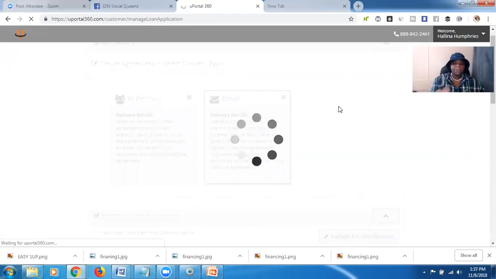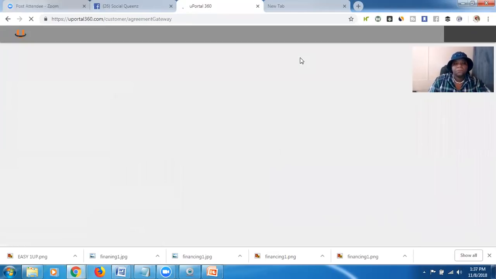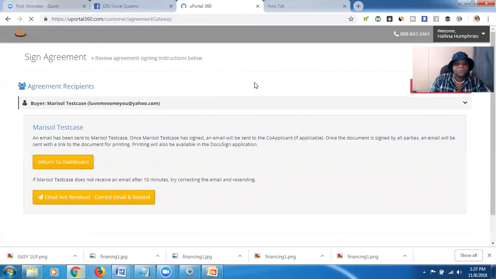And then what's going to happen is they're going to receive the contract in email for them to sign. So it's basically letting you know that at this point, this contract has been sent over to this email address right here, and it's just waiting for the person to sign it. Now, in this case, it's just a test signature, so nobody's going to sign it.